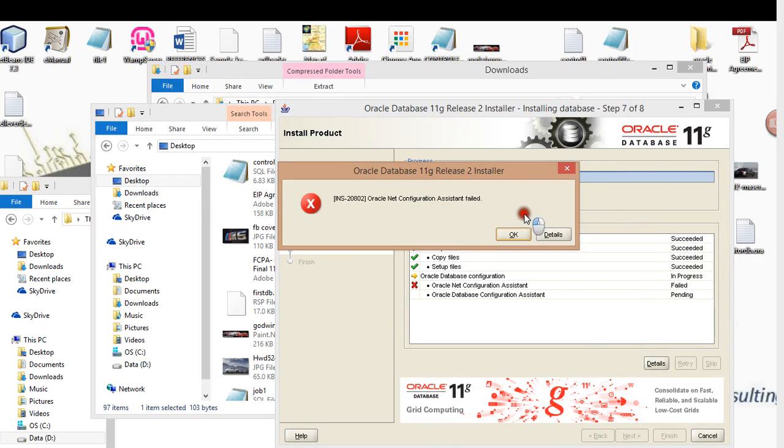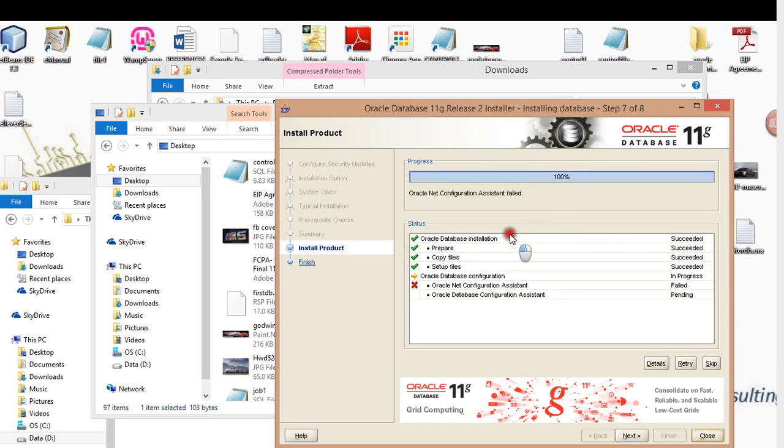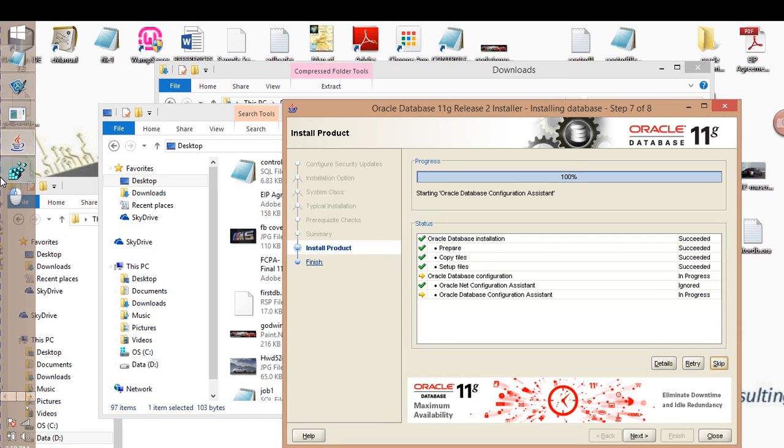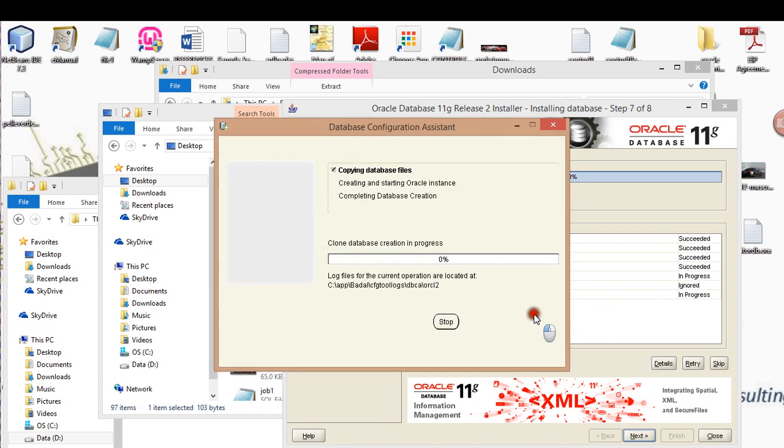Okay, this is very important, right? It tells you that the Net Configuration Assistant failed. Don't pay this any attention, just click on OK and then click skip. This is what's gonna be really important: the database configuration and then the Database Configuration Assistant. Once these two are done, then pretty much you have your Oracle software installed. There you go.